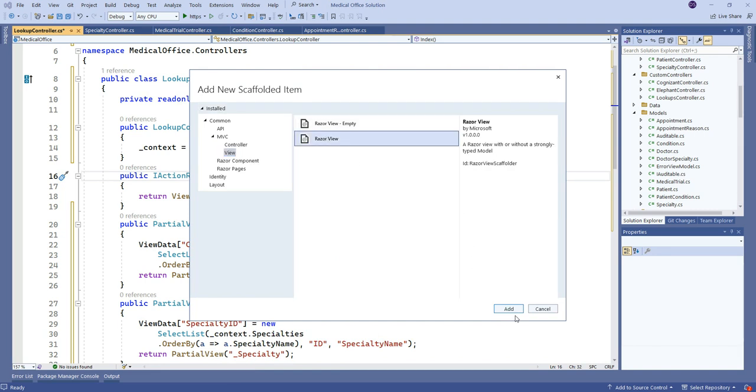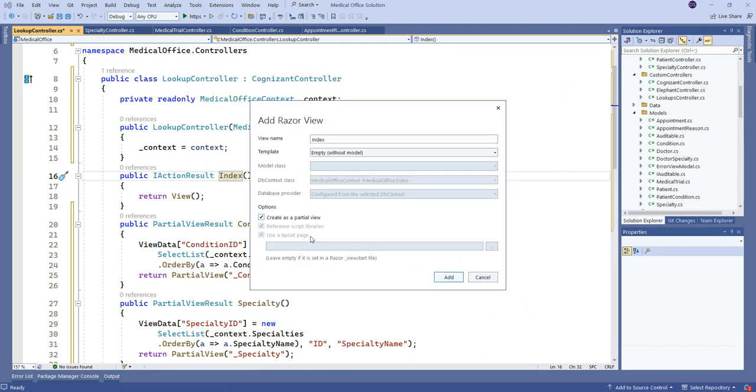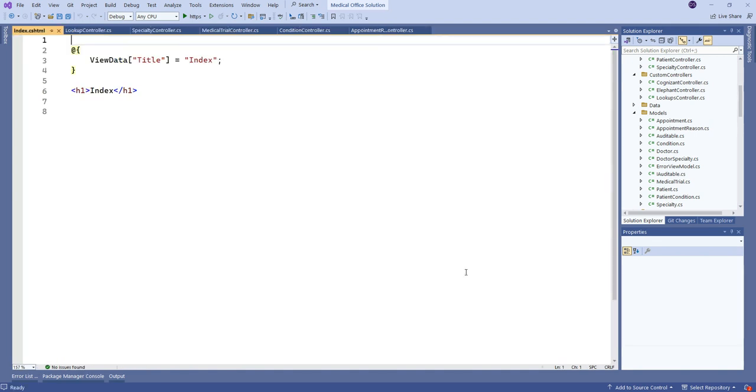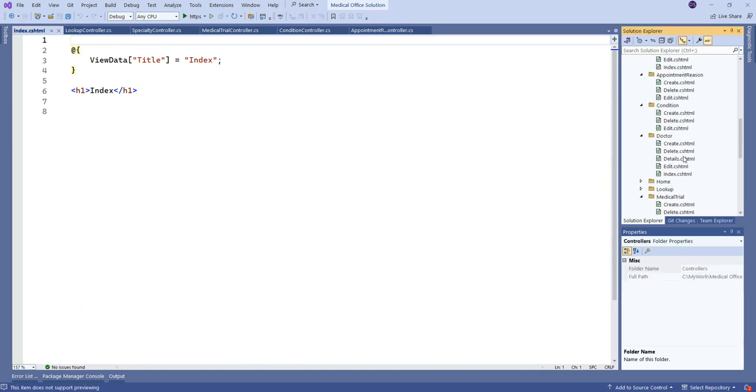It'll be a razor view, okay? And I just want to make sure it's not as a partial view, right? We're going to use the layout page. It'll be called index, but it can be empty. We don't need a model, right? For this particular index, because all the data actually will be coming in these partial views. So it's just going to make the folder under views for lookup, right? And it will create my empty index view. And there it is. So you can see that down here under views, we've added lookup, right? It just has our index and there's basically nothing in it, okay?